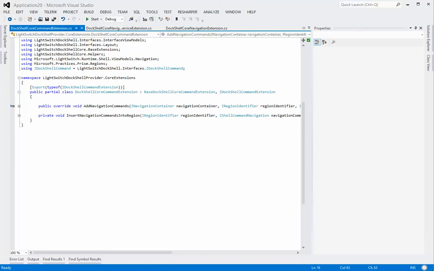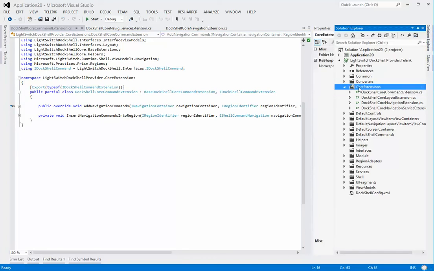Hello there. In this video, we're going to attempt to explain the navigation commands override within DockShell. Within DockShell, we have a number of core extension files, and these core extensions are basically areas where the developer can override behavior.